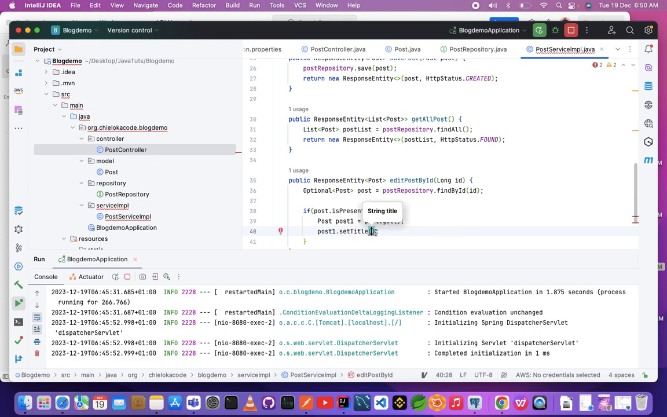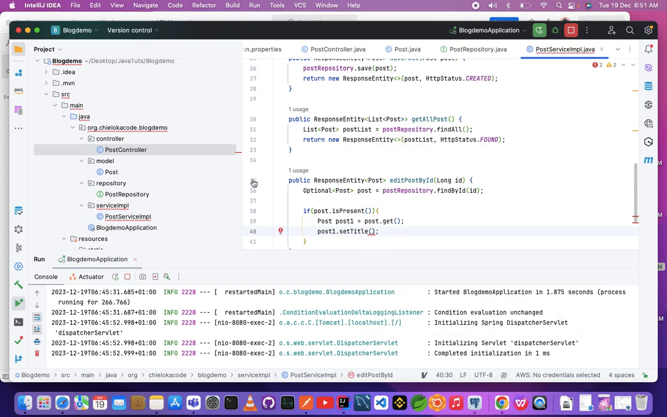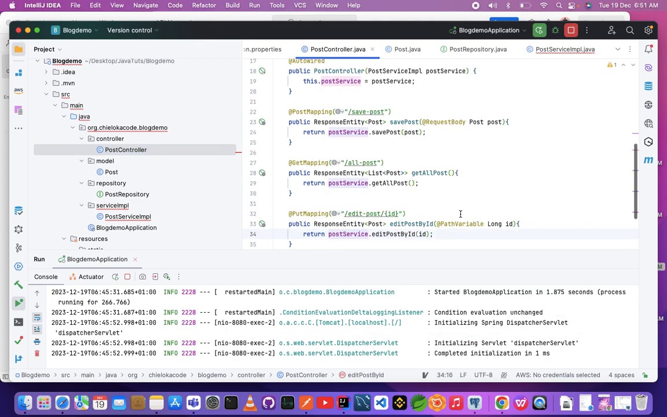Okay, so we're going to set title here, but then I forgot to do something here. Going back to the controller, first off, now we have been able to know why we need to get by ID. We get by ID because you cannot just edit all the posts in the database. You have to edit one post in the database at a time. So that's why we need to use the path variable to collect the ID from the user, from the path.